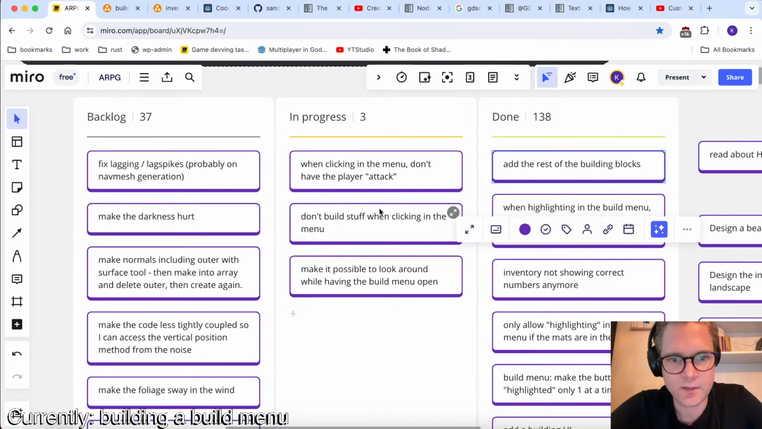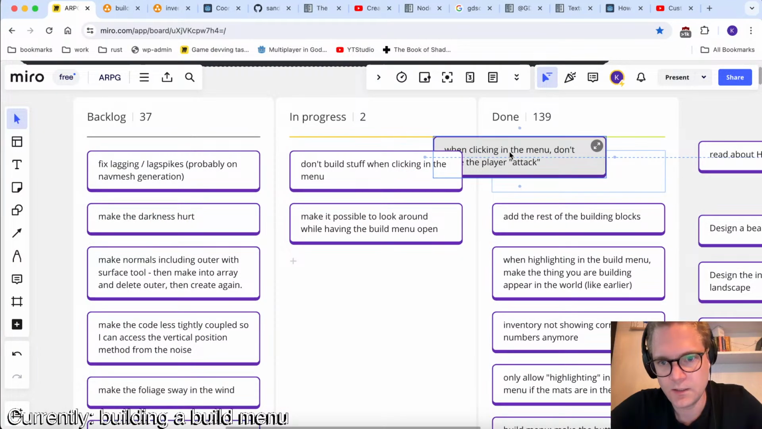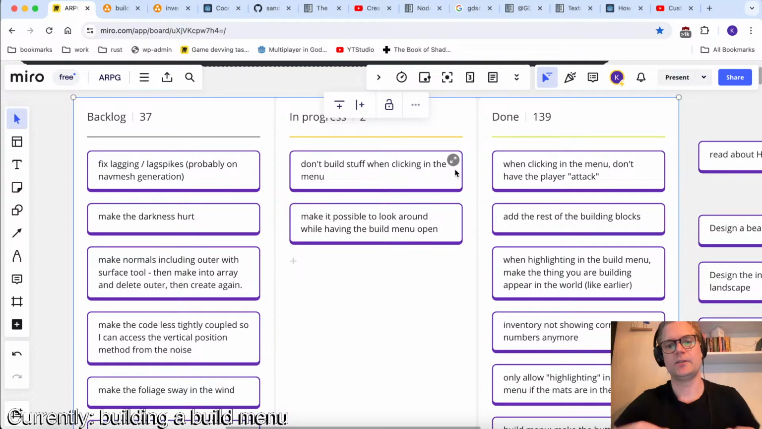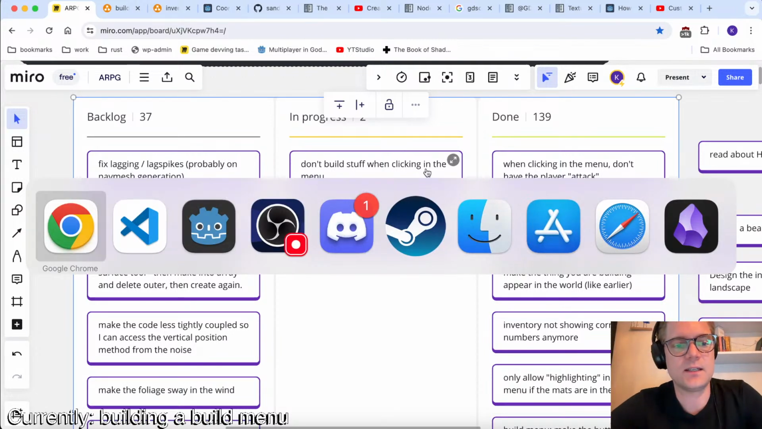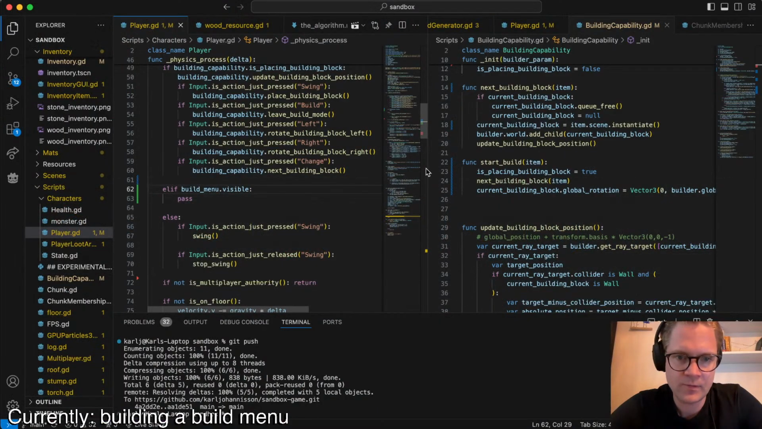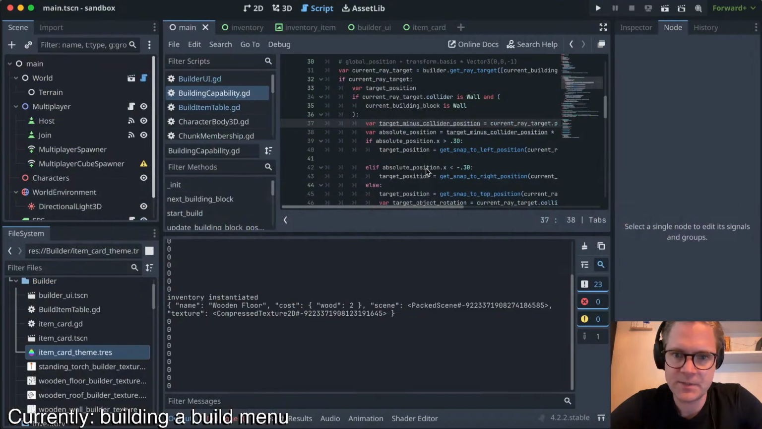Alright, so first bug fixed. The second one is going to be trickier, because I want to be able to build while having the build menu open, but not when the mouse is on the build menu. Can I have that as a signal or something? Perhaps.